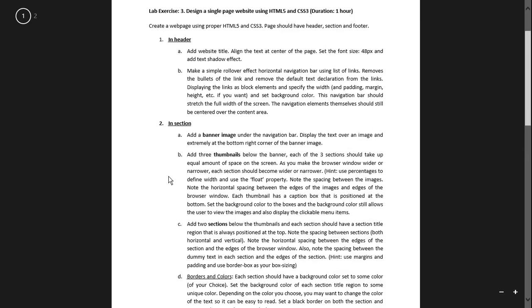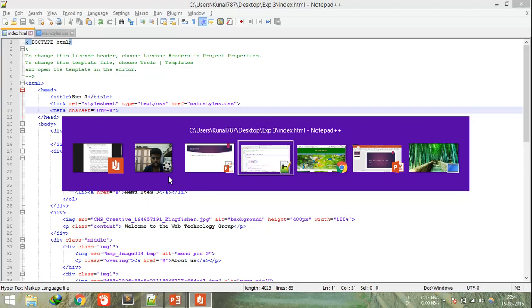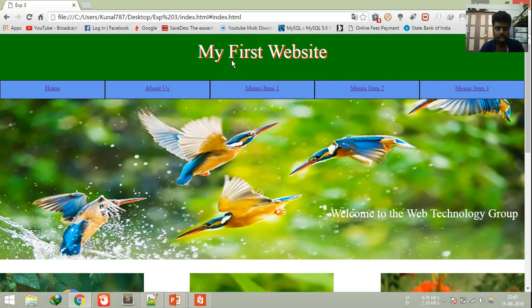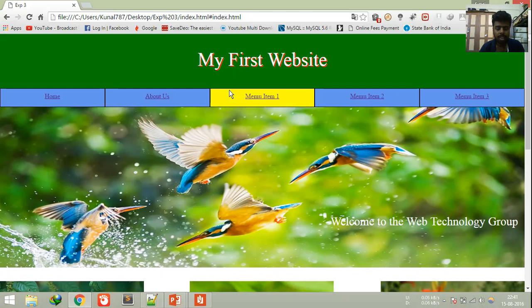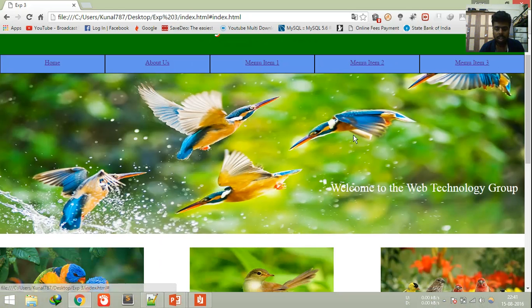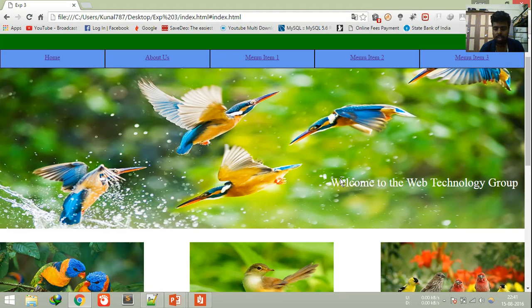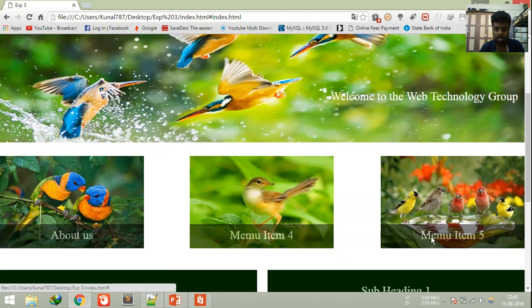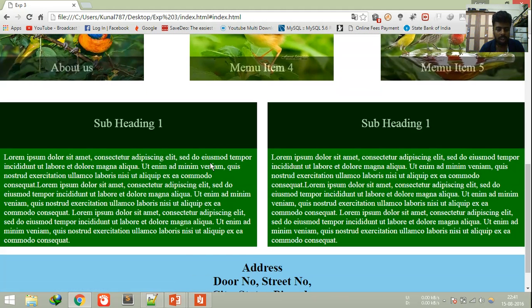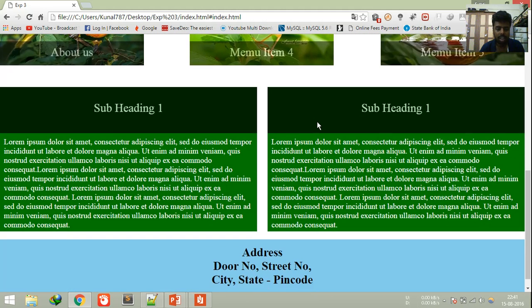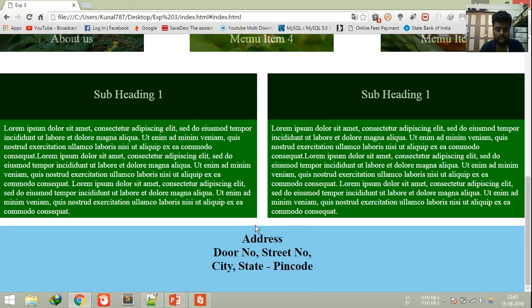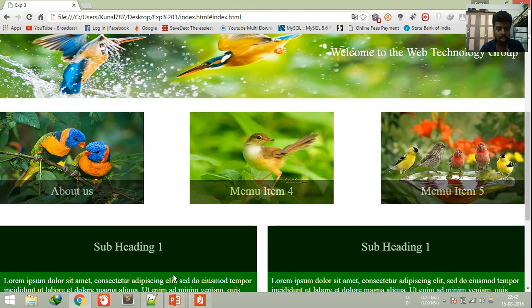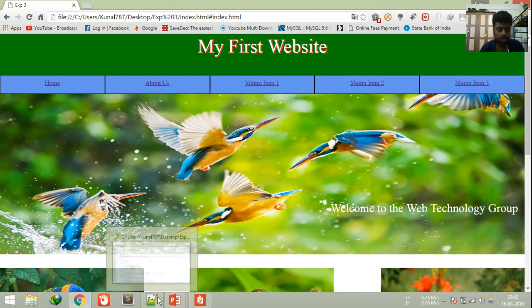Let's first look at the web page we have to design. This is the web page we have to design. The first part is the header, in which we have the title of the web page, a navigational bar, then a main image with text written over it, 3 thumbnail images, and each thumbnail will have a link to it, then 2 sidebars in which we have some text and a heading, and down we have a footer with content, for example address. First let us look at the code for each section and then the output.